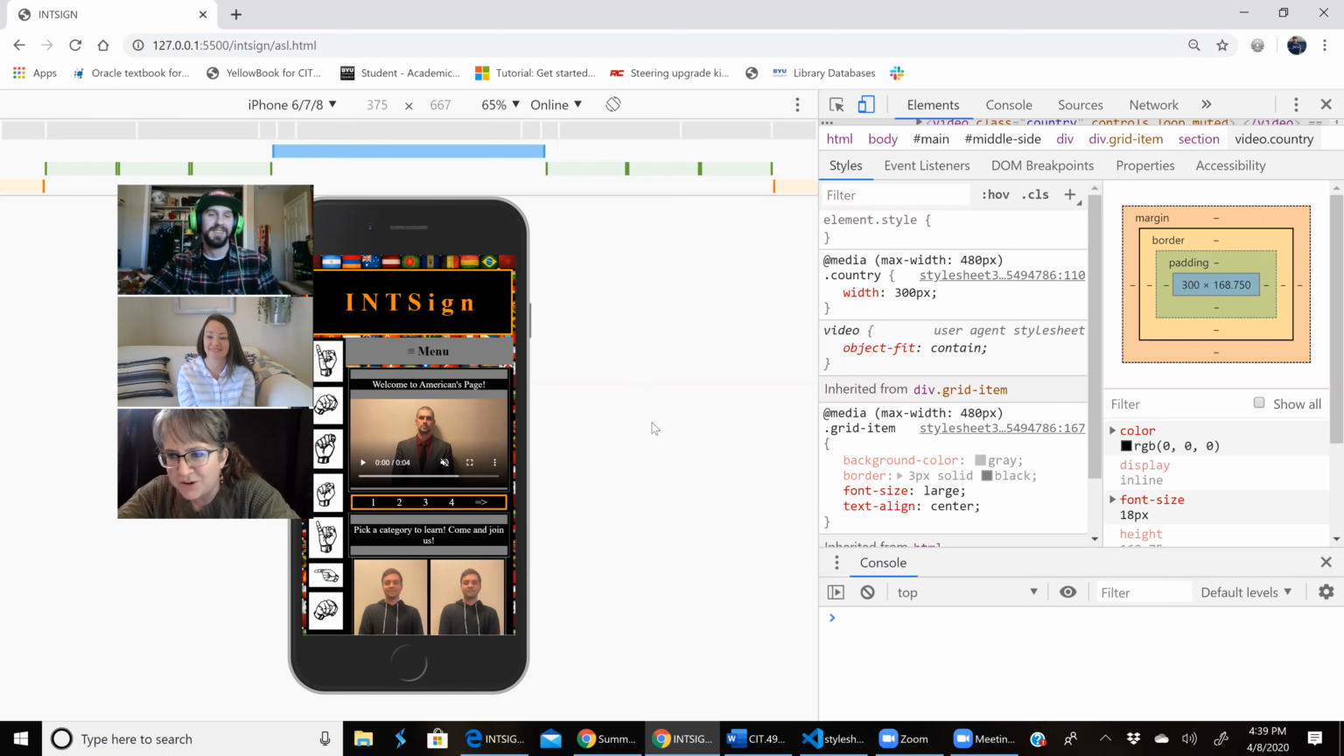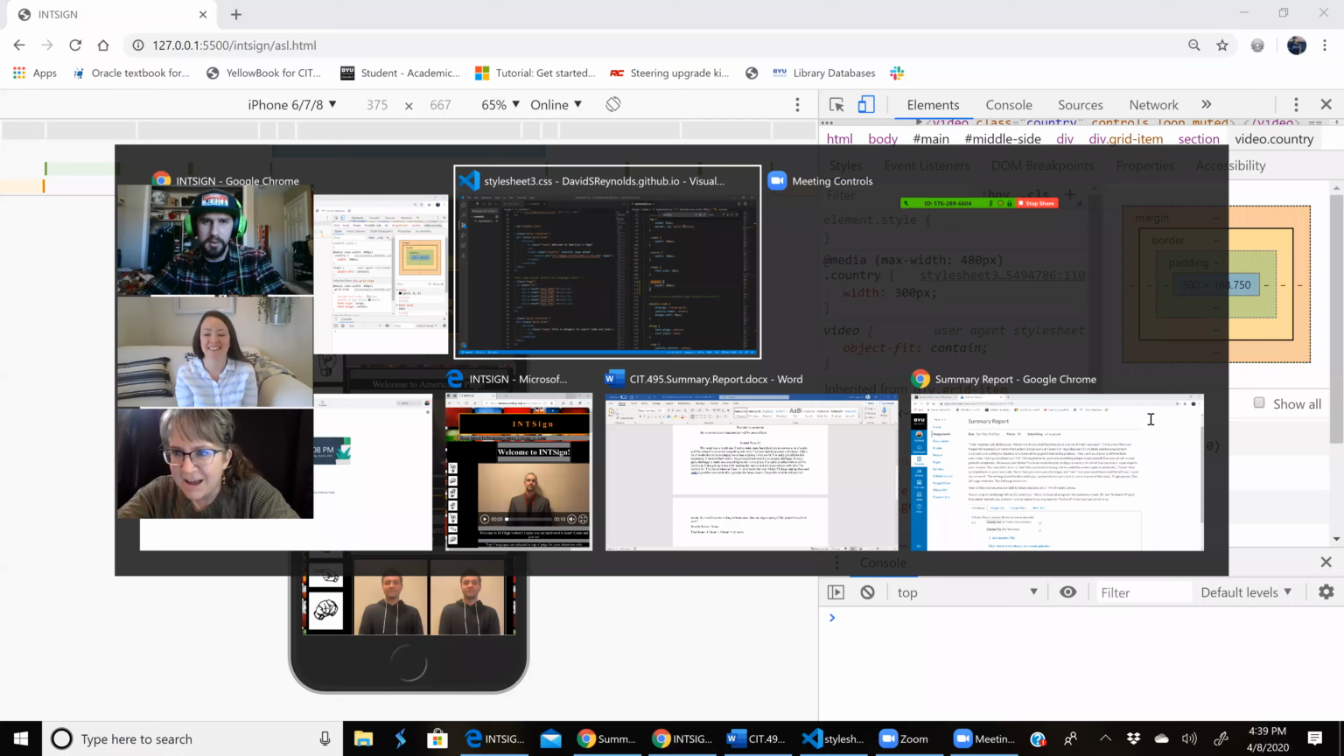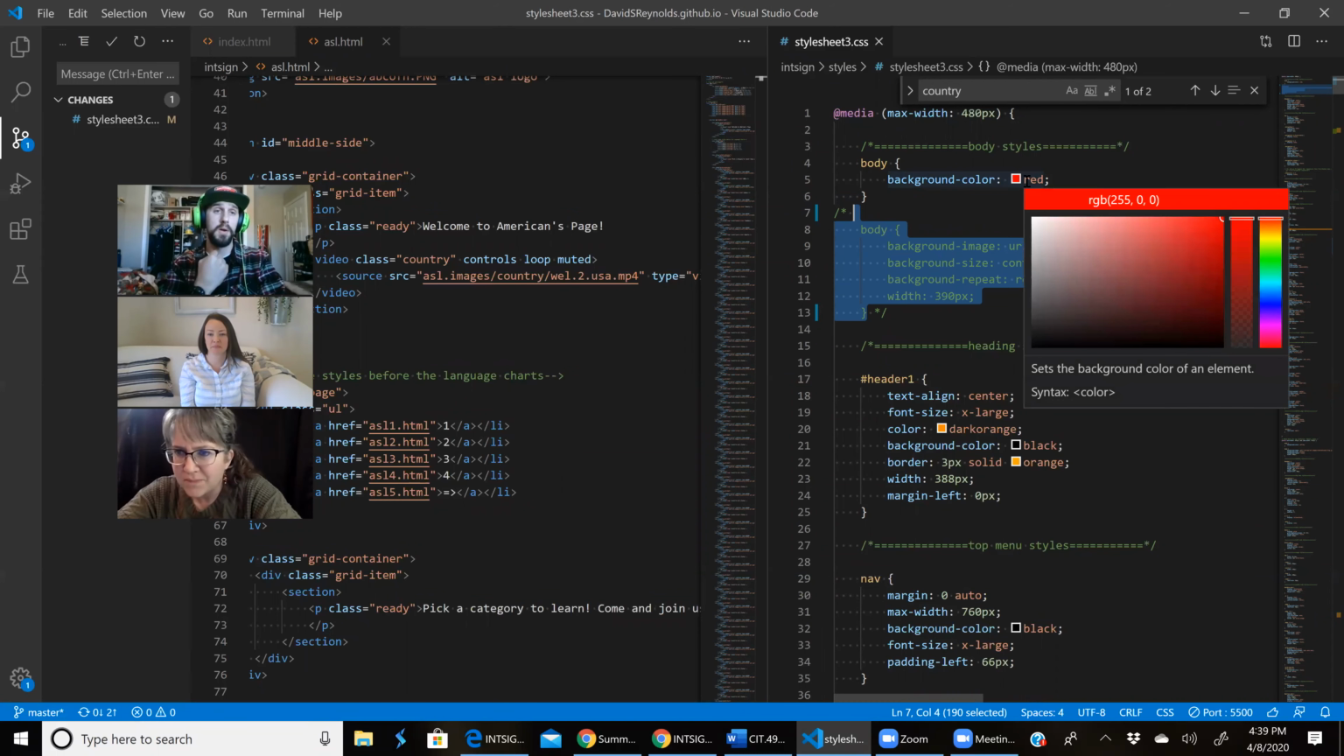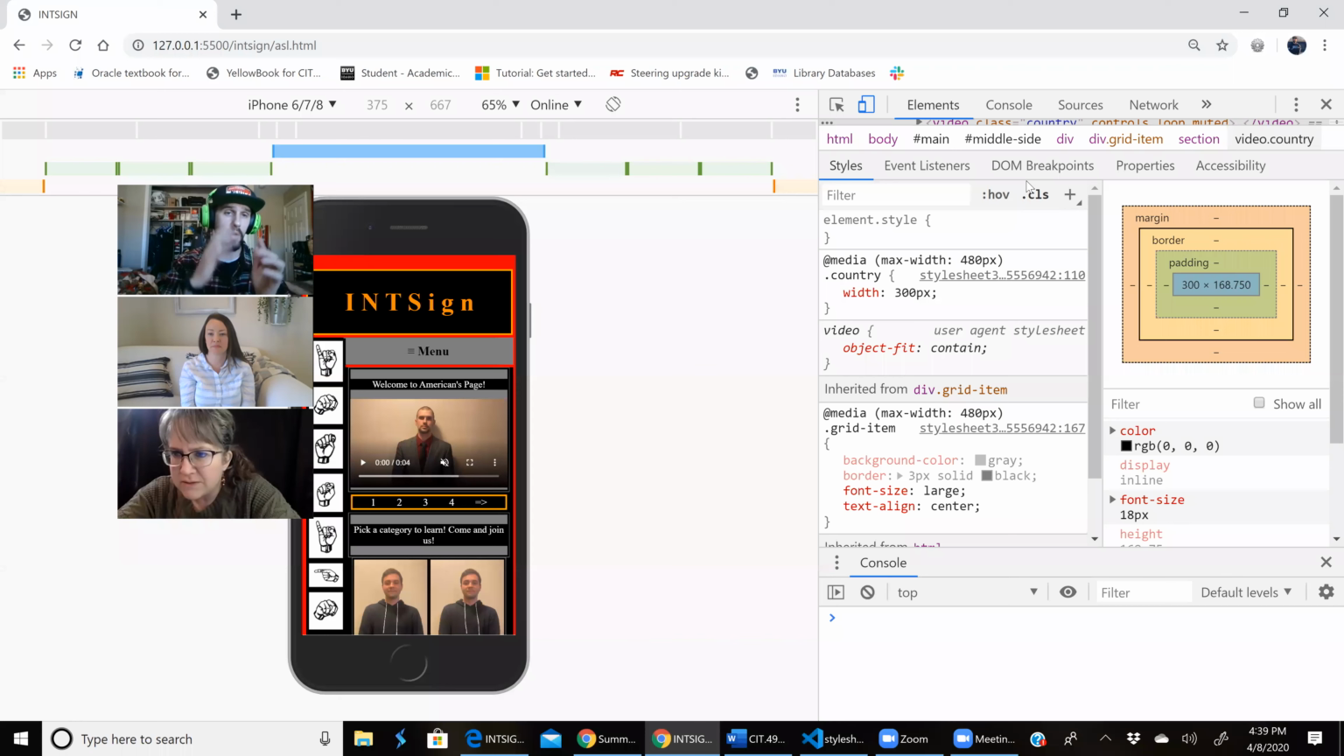I'm not going to change it for you, but I'll show you an example. So you see the red? Yes. I can put red and then it'll let me know which one I'm fixing or changing. So I could change it from red to yellow to purple to green or blue.